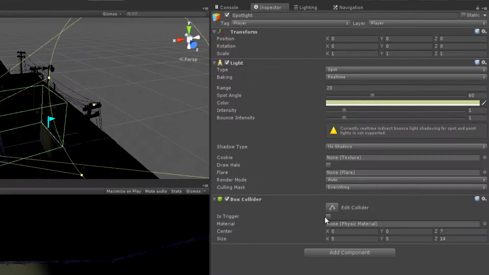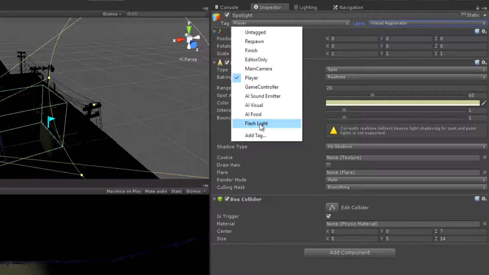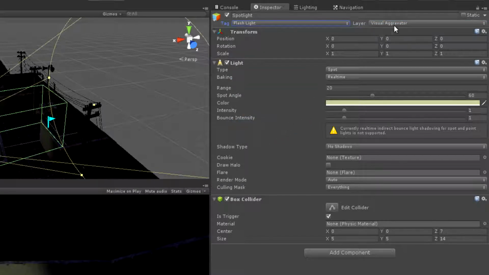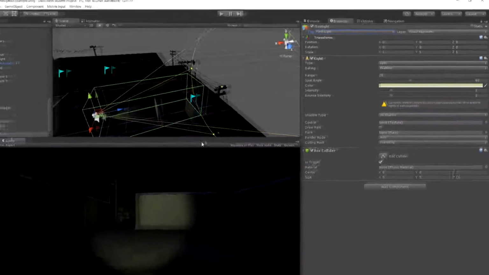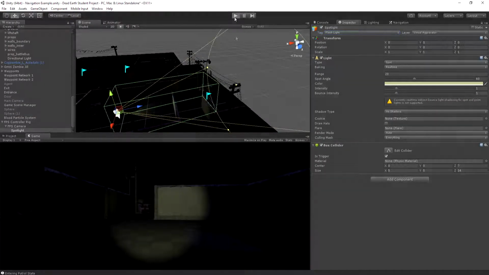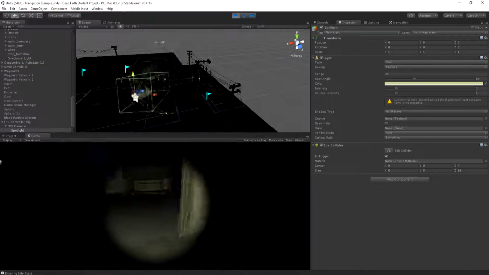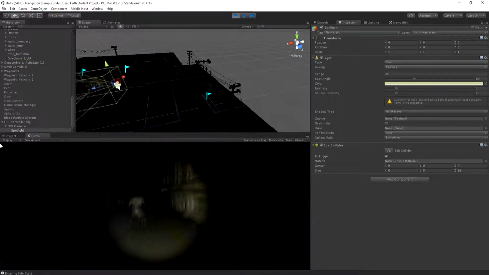Now, of course, this needs to be a trigger, so we're going to click the Is Trigger box. But more importantly, we need to make sure that our spotlight game object, the game object with our trigger on it, is set to the visual aggravator layer and is tagged with the flashlight tag. Remember, the visual aggravator layer and the flashlight tag is what our AI zombie state base class recognizes as being the player's flashlight and will make that a visual threat. So let's see if this works. We know that just outside of this room, Zombie Jill is going to be standing there in idle. So let's see what happens if we shine this light on her.